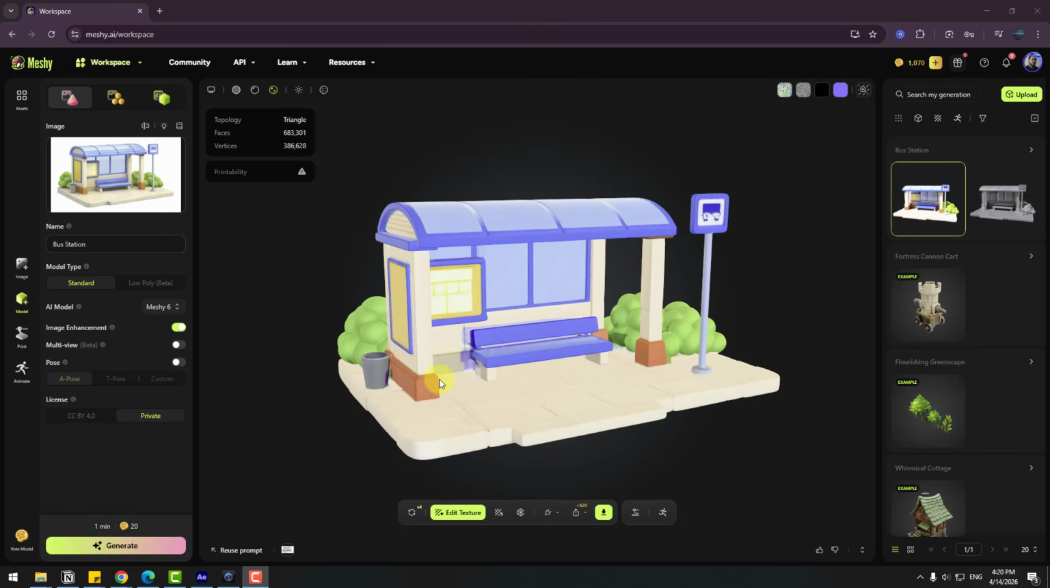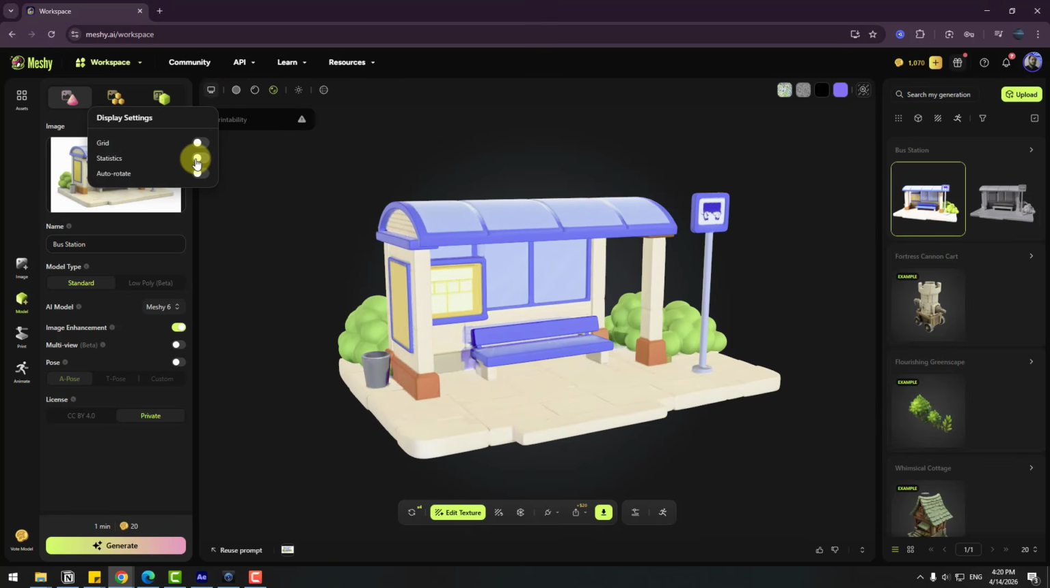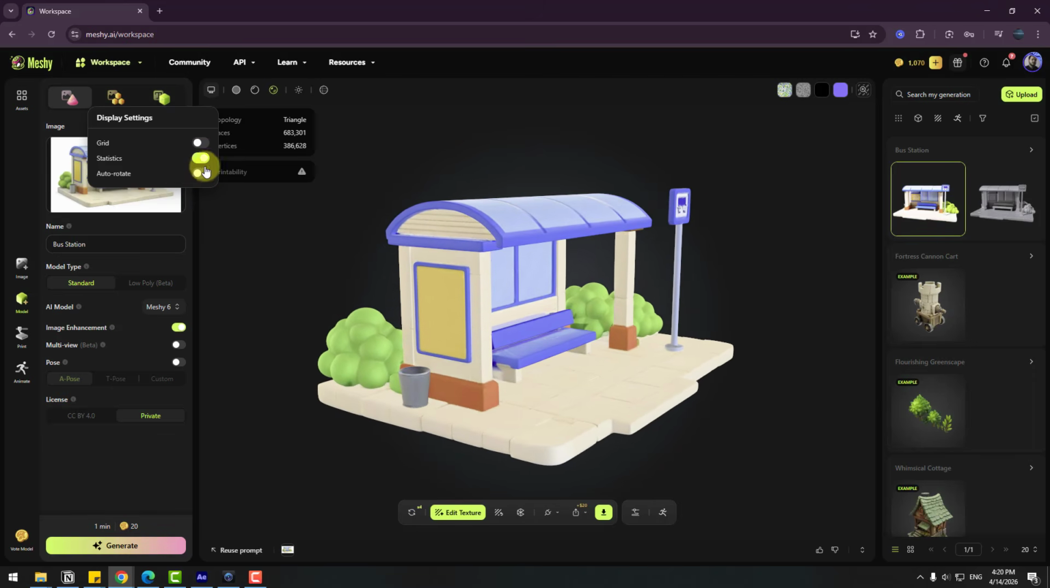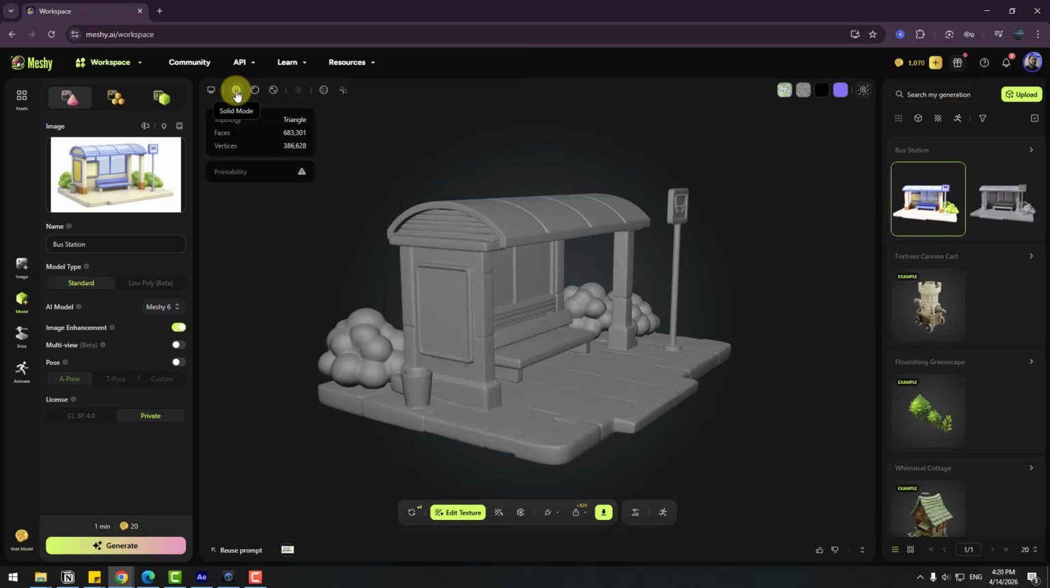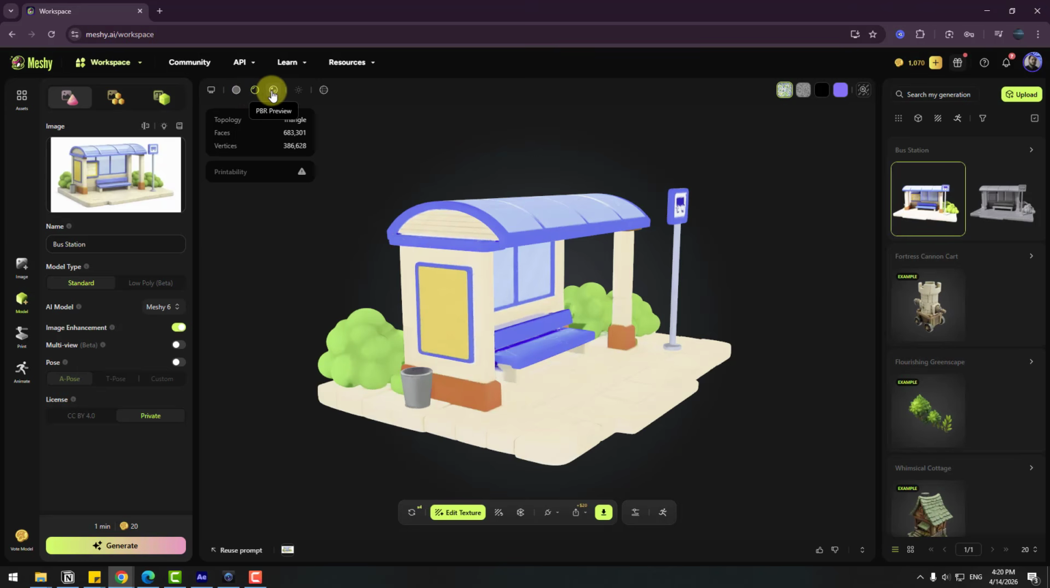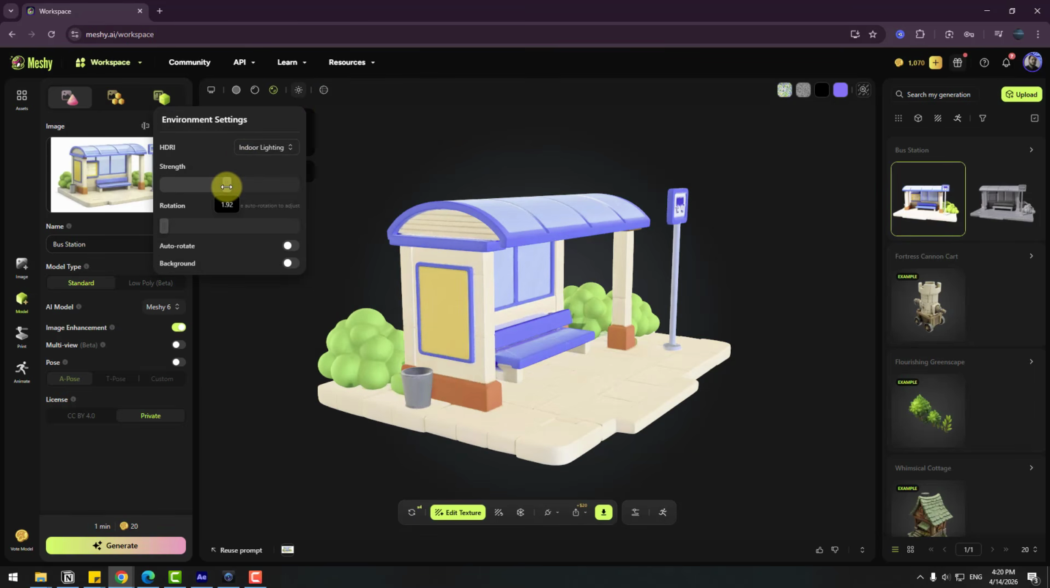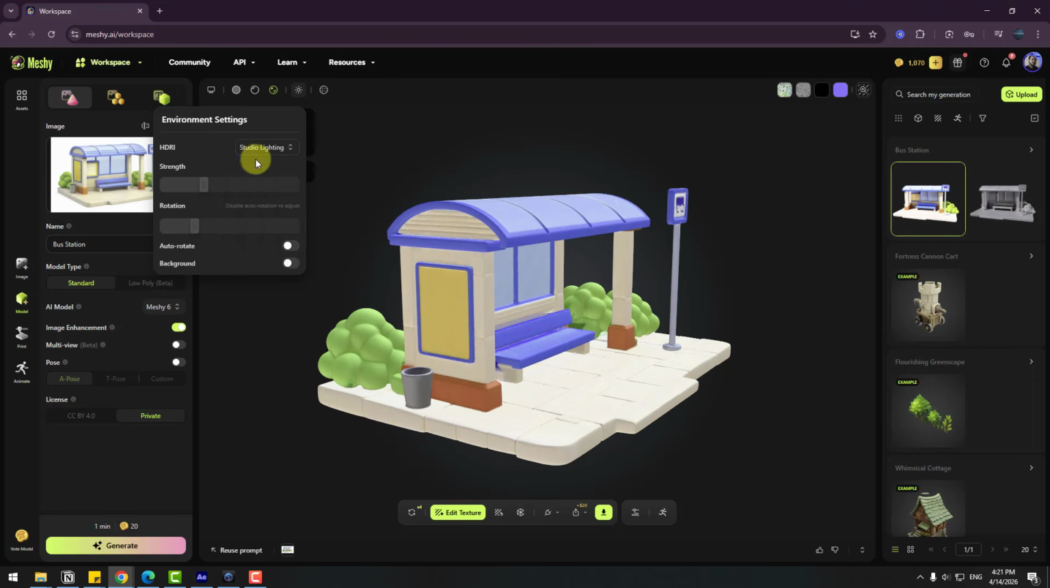So let me show some tools here. We can see display settings, grid, we can enable, and statistics for vertices and triangles, and auto rotate. Okay, and we can see solid mode with base color and PBR preview. Also environment settings, let's open here. We can choose HDRI settings here like this, and rotation. Also environment image here, choose outdoor lighting and other studio lightings and soft lighting.